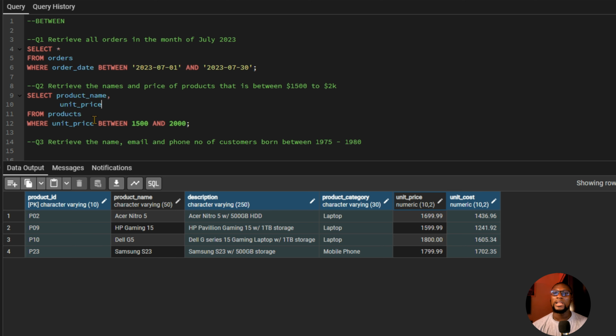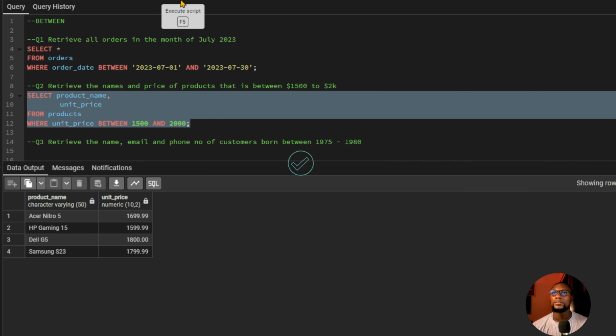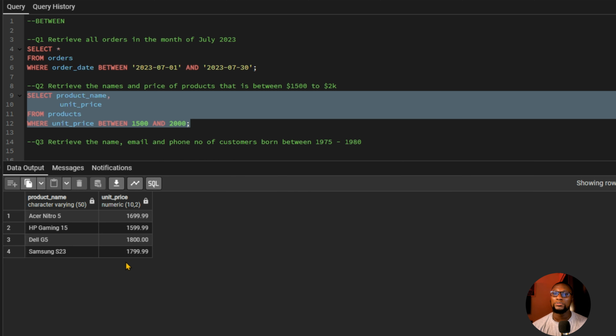Once we use the select clause to specify the columns we want, let's try rerunning and see what we get. And then boom, we get only the product name and the prices of products where their prices fall between 1,500 and 2,000. Looking at the results we have here, we can clearly see that no product here is below or more than that specified range.